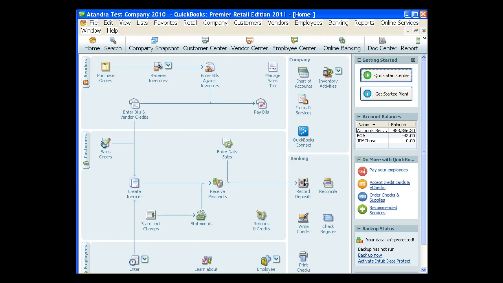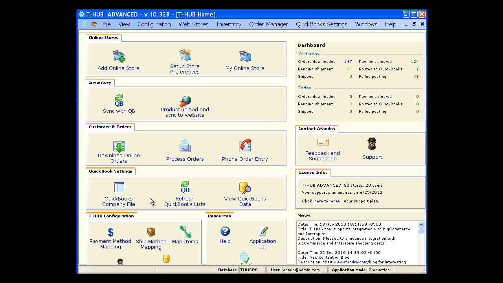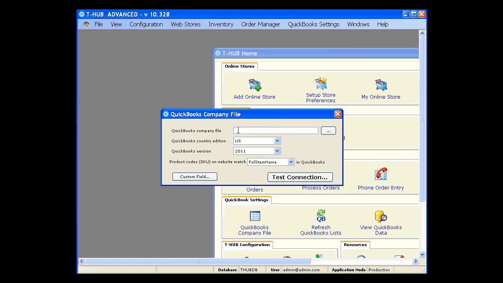Now let's go back to T-Hub. In T-Hub, click on QuickBooks company file icon. Here in the QuickBooks company file, you right click and click on paste to copy the exact QuickBooks file name that we copied from QuickBooks. In the QuickBooks country edition, you can select the country edition of your QuickBooks and the QuickBooks version. Our QuickBooks was 2011. Once you have selected your options, click on Test Connection.